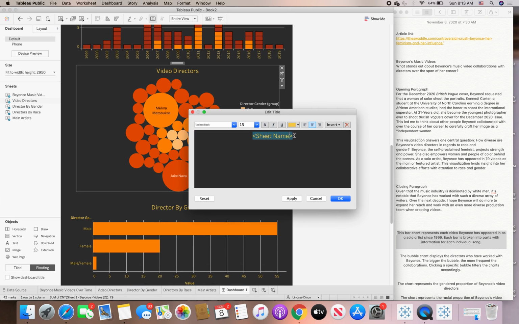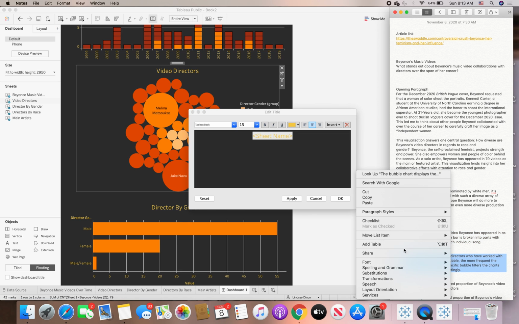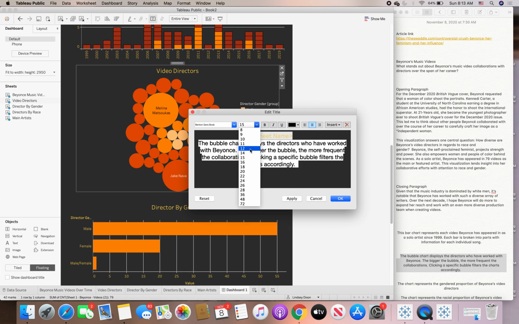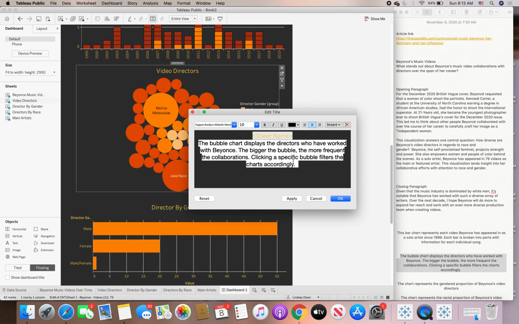So we're going to go through and we're going to do that for all of our charts, just so that people understand what exactly this chart is depicting, and so that they can navigate through the visual easily. And it's a copy and paste, just as simple as that. Make sure our font matches up.